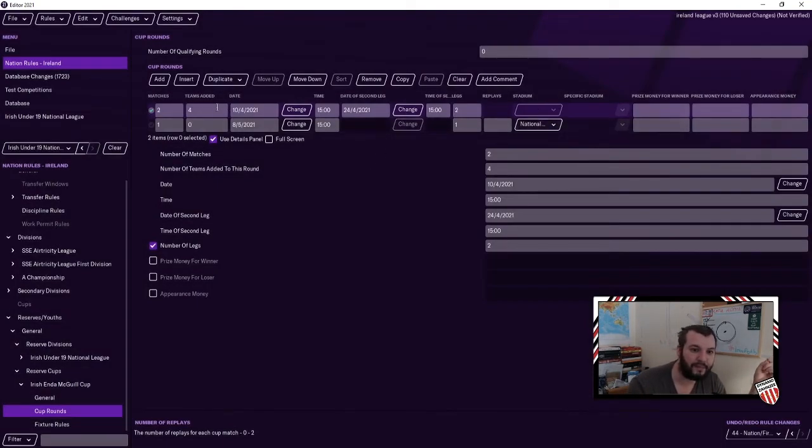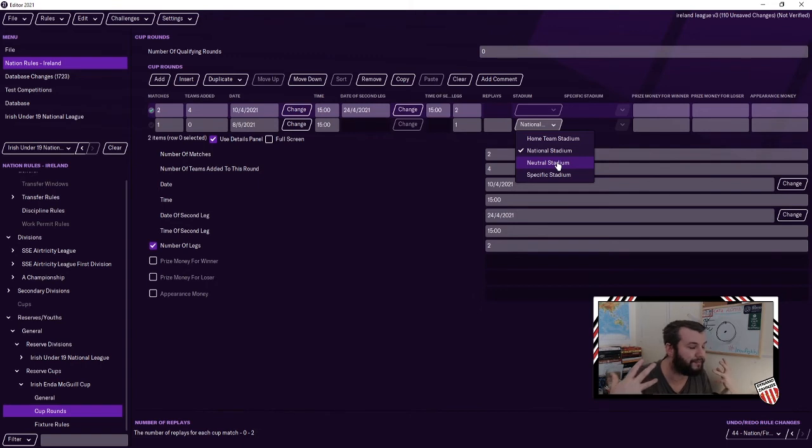Now, because this is a two-legged affair, it's going to be home and away. But for the final, for stadium, it'll give the option of home team, national, neutral, or specific. Home team, self-explanatory. National stadium selects the stadium appointed as the national stadium. When you edit a nation, you can select a national stadium. Neutral just selects a stadium that's roughly the capacity of both teams, so you're not getting screwed over capacity-wise, but it doesn't confer any sort of advantage. So it'll try to find a neutral stadium nearby.